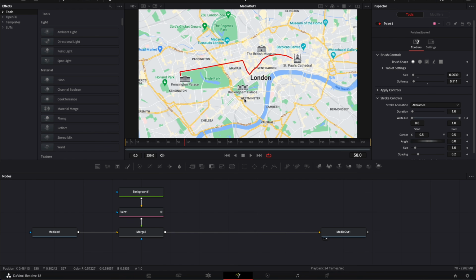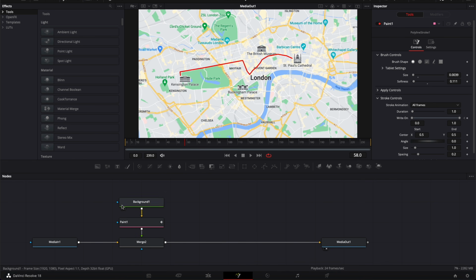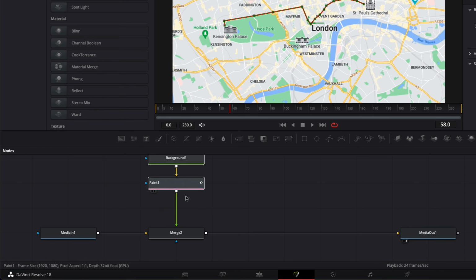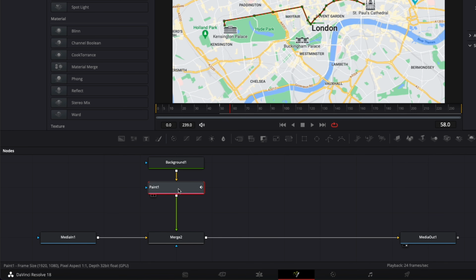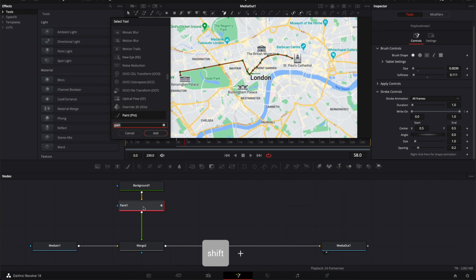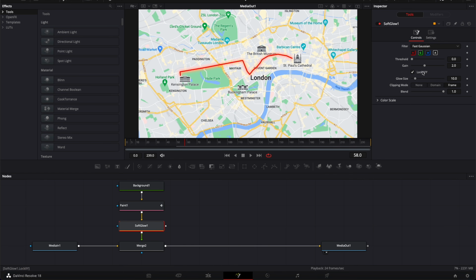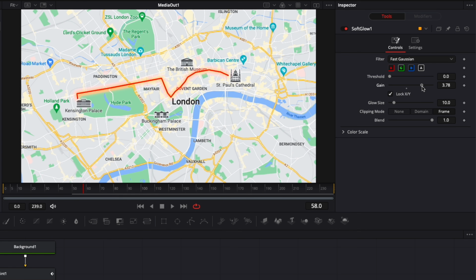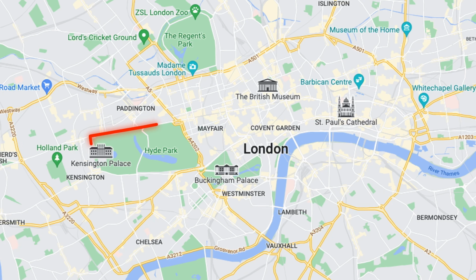Now, if you want to customize it, there are plenty of ways to do that. First off, something that I would like to do to make the line pop a little more, I would like to add a glow. So here I'm gonna select my paint, hit Shift space, and here we can just search for soft glow, hit enter, and then we can play around with the gain and the glow size. So I'm gonna reduce the glow size and increase the gain. So that will be one option to make the line pop even a little bit more.